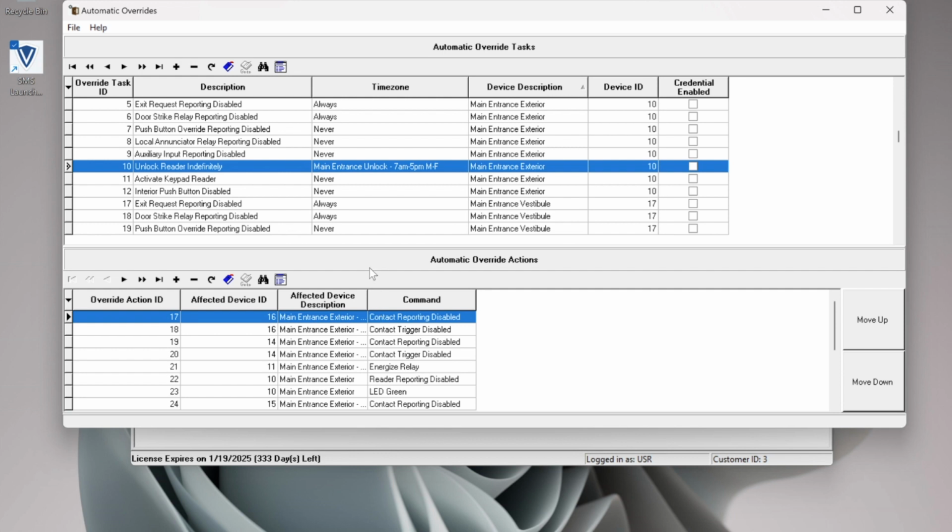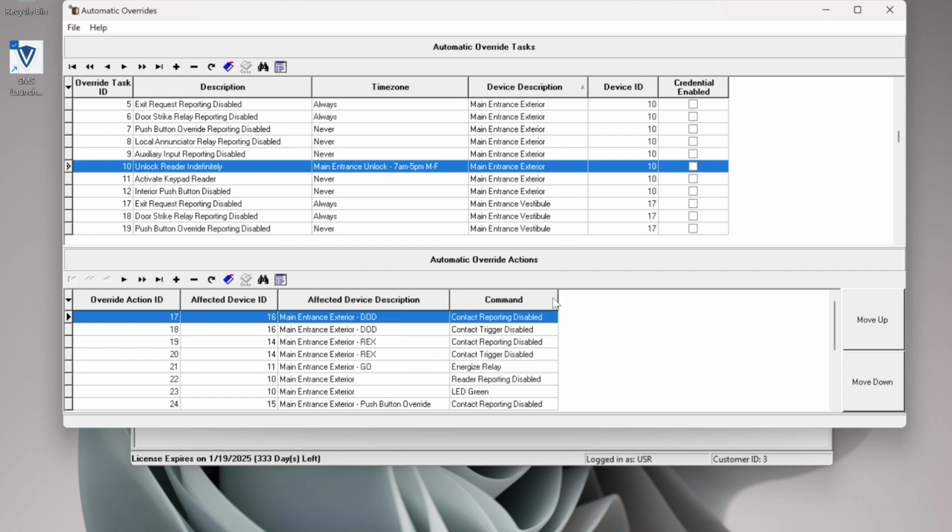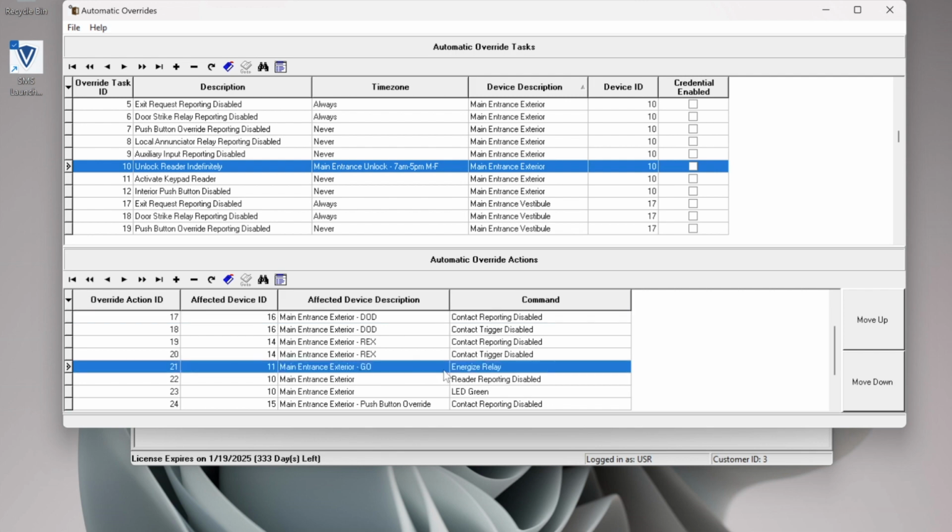The reader will be green, as you can see in the override actions here at the bottom. When this is on a schedule, it's going to shunt the door contacts. It will shunt the REX if there is one. It'll energize the go relay. It'll turn the LED green on the reader. So the reader will be green. It won't read cards, but the door will be unlocked.